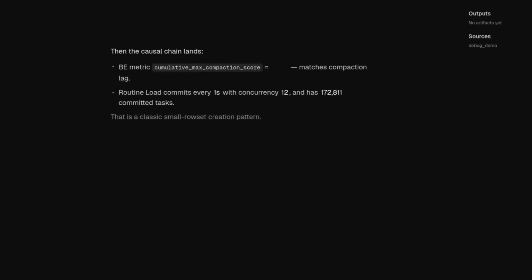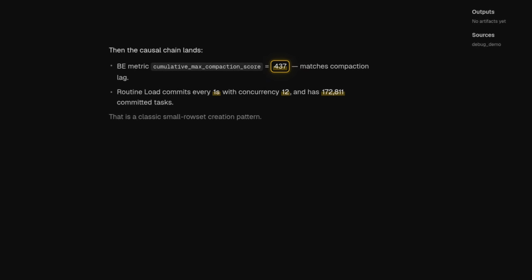Then the causal chain lands. The cumulative compaction score is 437, which matches compaction lag. Routine load is committing every second with concurrency 12, and it has over 172,000 committed tasks. That is a classic small row set creation pattern.